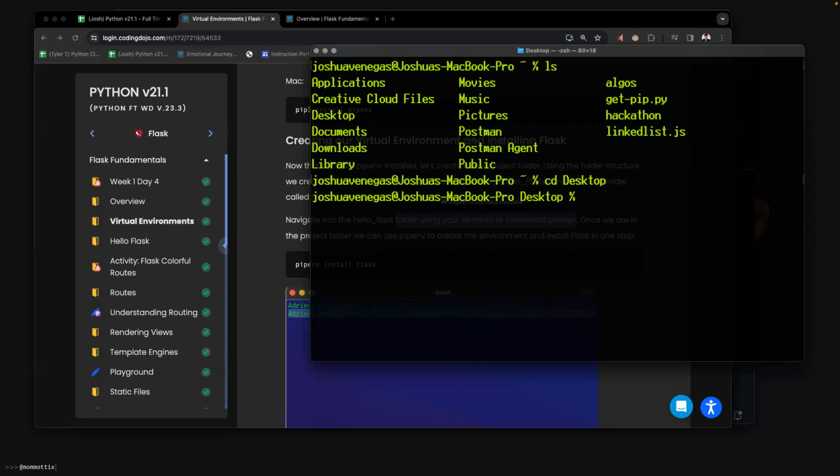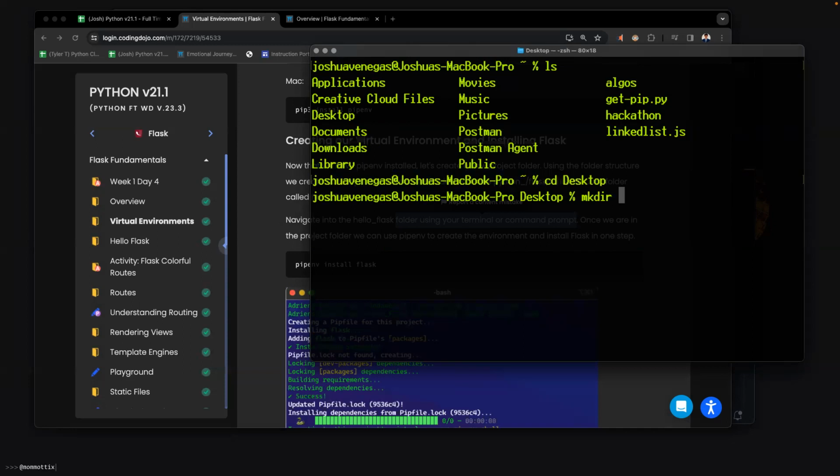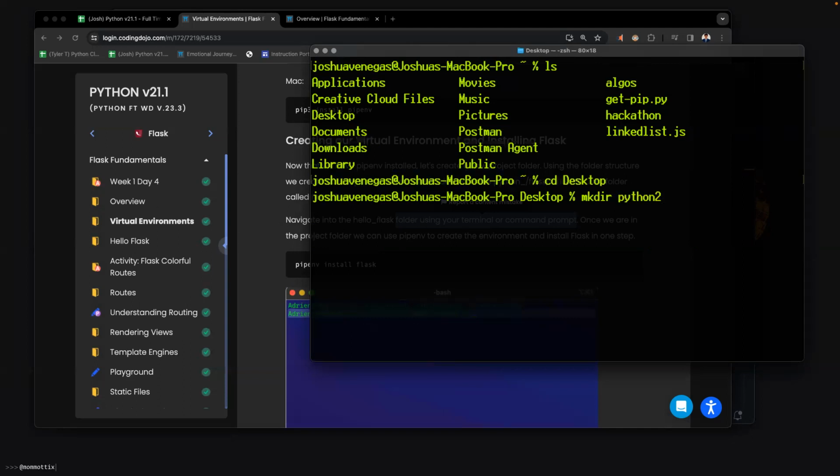And here's where you want to have a folder that holds all your Python assignments. I already have one called Python here, so I'm going to make this one called, mkdir, so make a directory or folder, and call it Python 2. Okay, this is my second Python file for, oh, actually, you know what? mkdir Python 2. Yeah, why not?